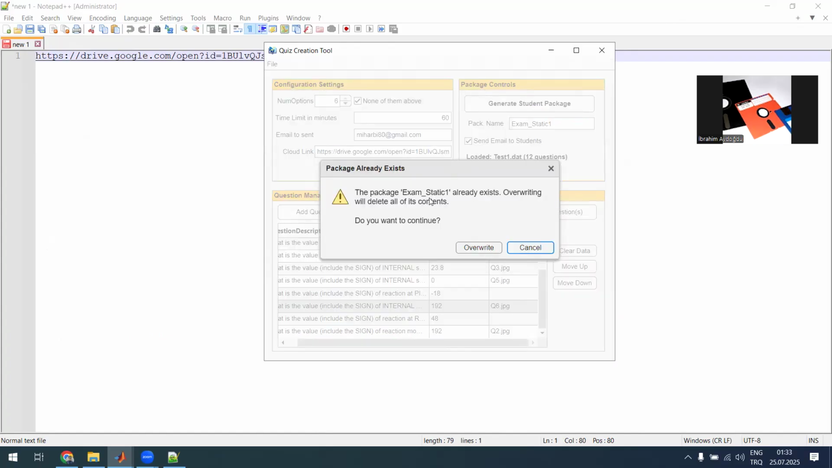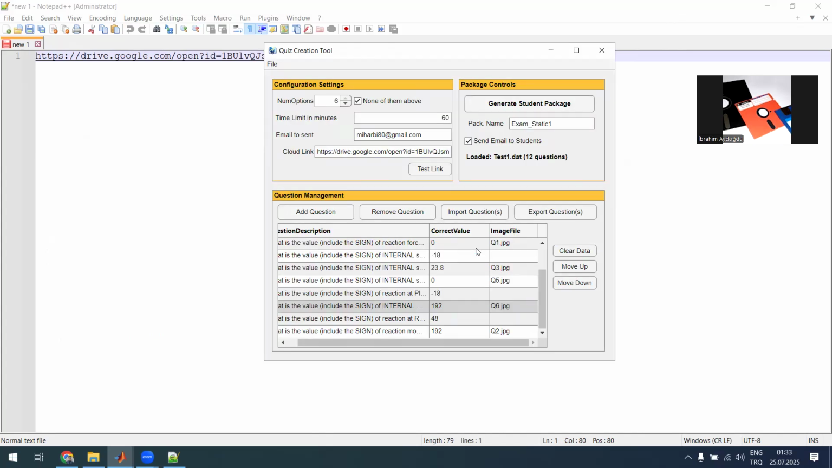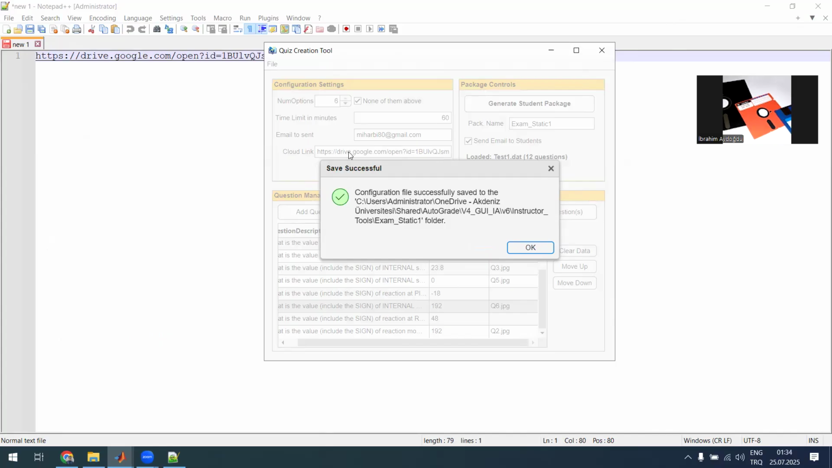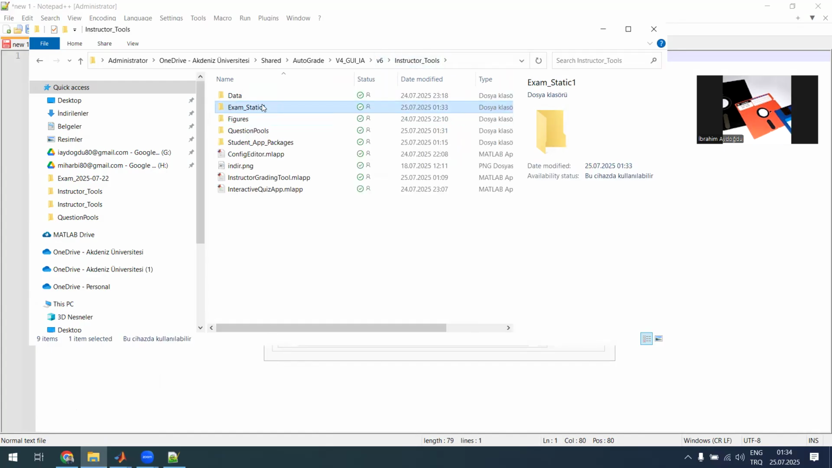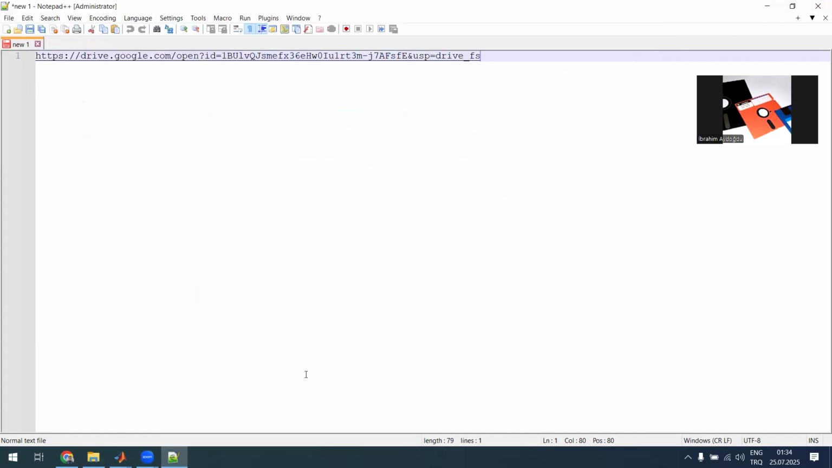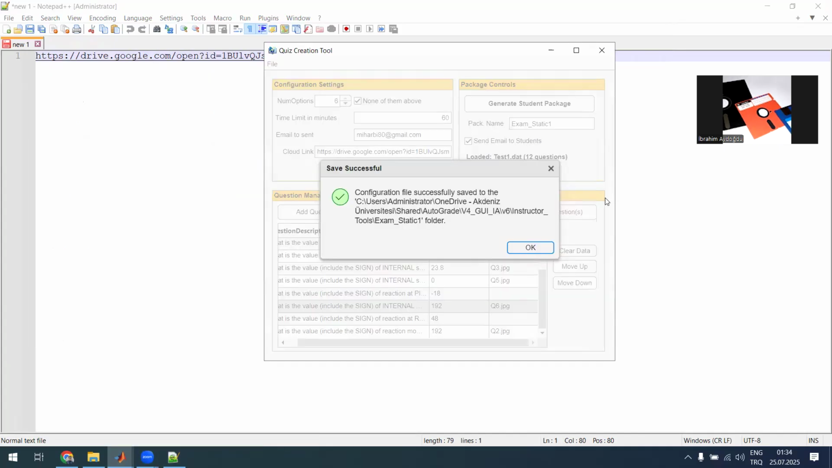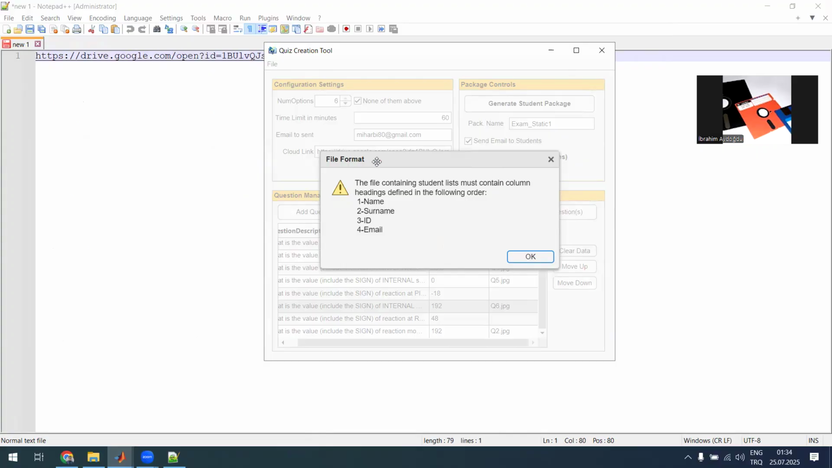They ask whether this exam already exists, and it automatically generates the folder. That's why they ask whether I want to overwrite this exam static folder, and after clicking overwrite, you can see the program says that I successfully saved the folder. Maybe you can see in the instructor tool, the folder is automatically generated in our folder. And after that, if I click OK, the program asks for the file format.